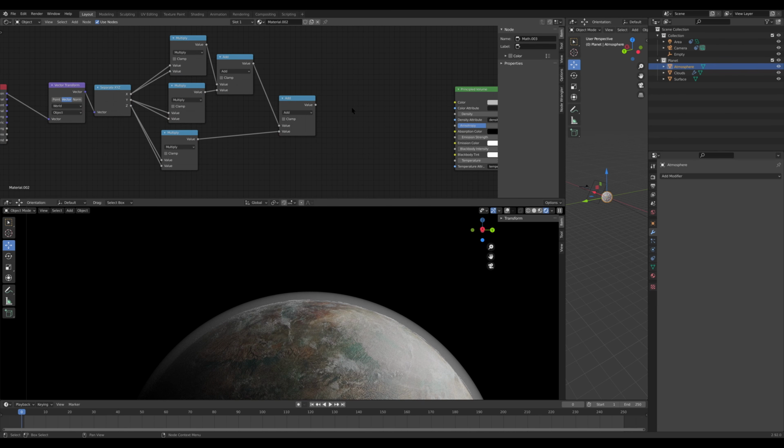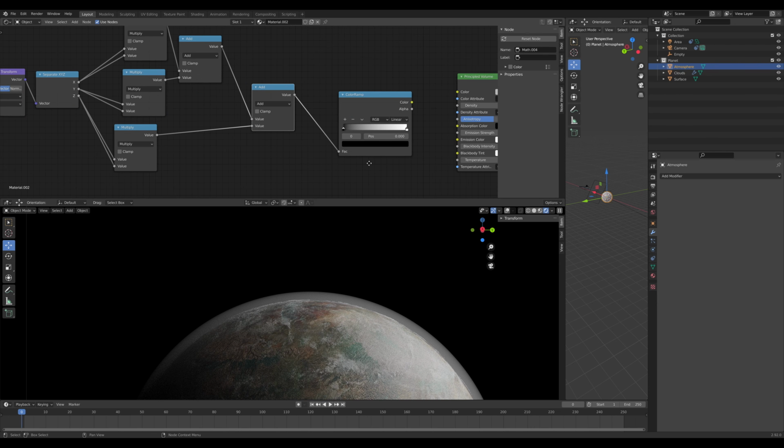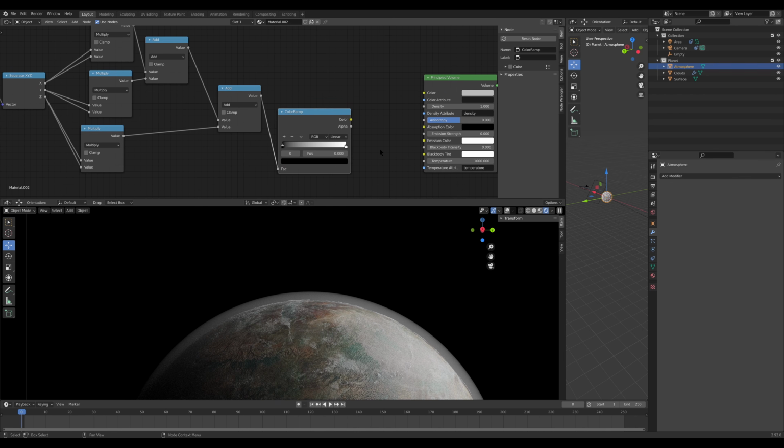Now we're ready to remap using a color ramp. So I'm going to punch Shift A, and I'm bringing in a color ramp. We'll map that into our factor right there. And we're going to want to multiply this by a constant using a math node. That way we can control the density. So take the color and map it into value 1.